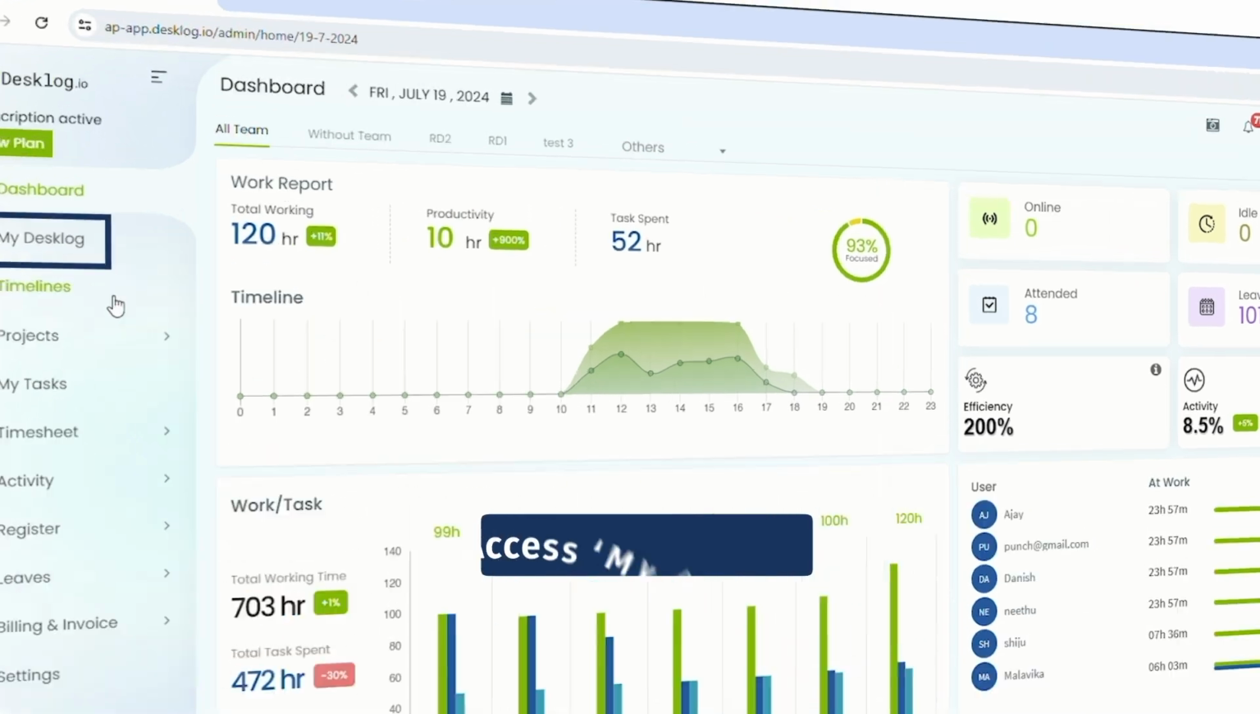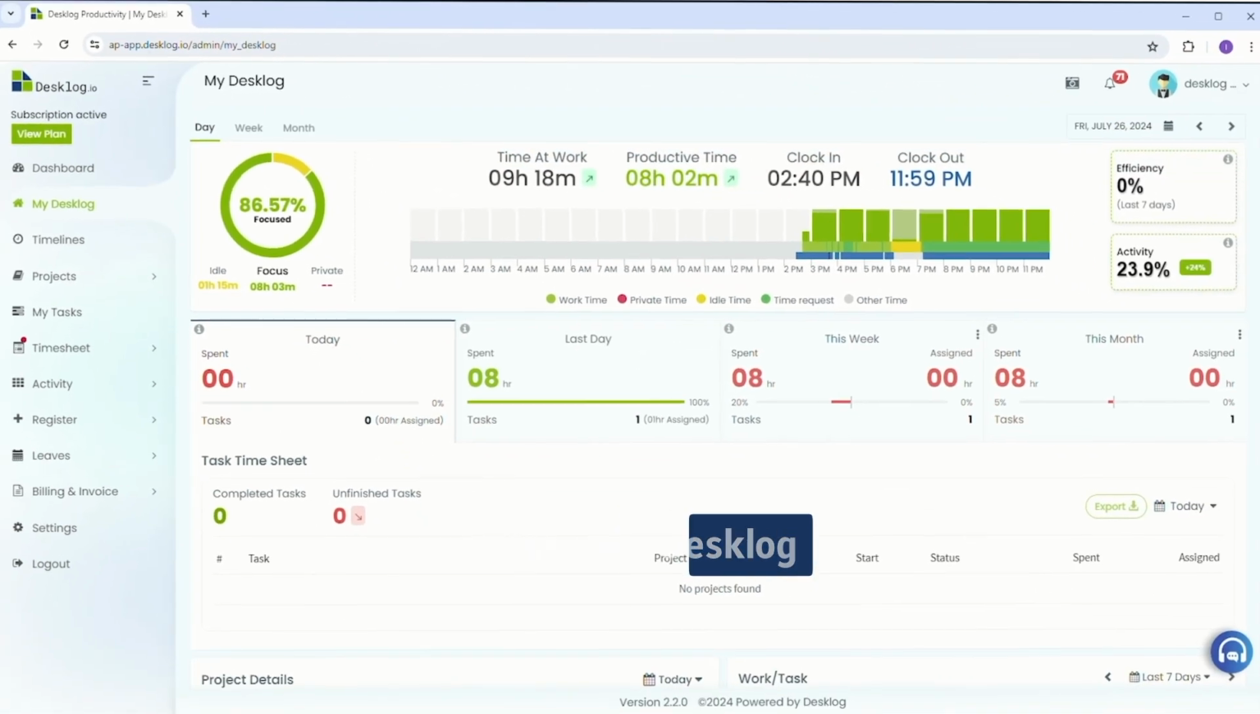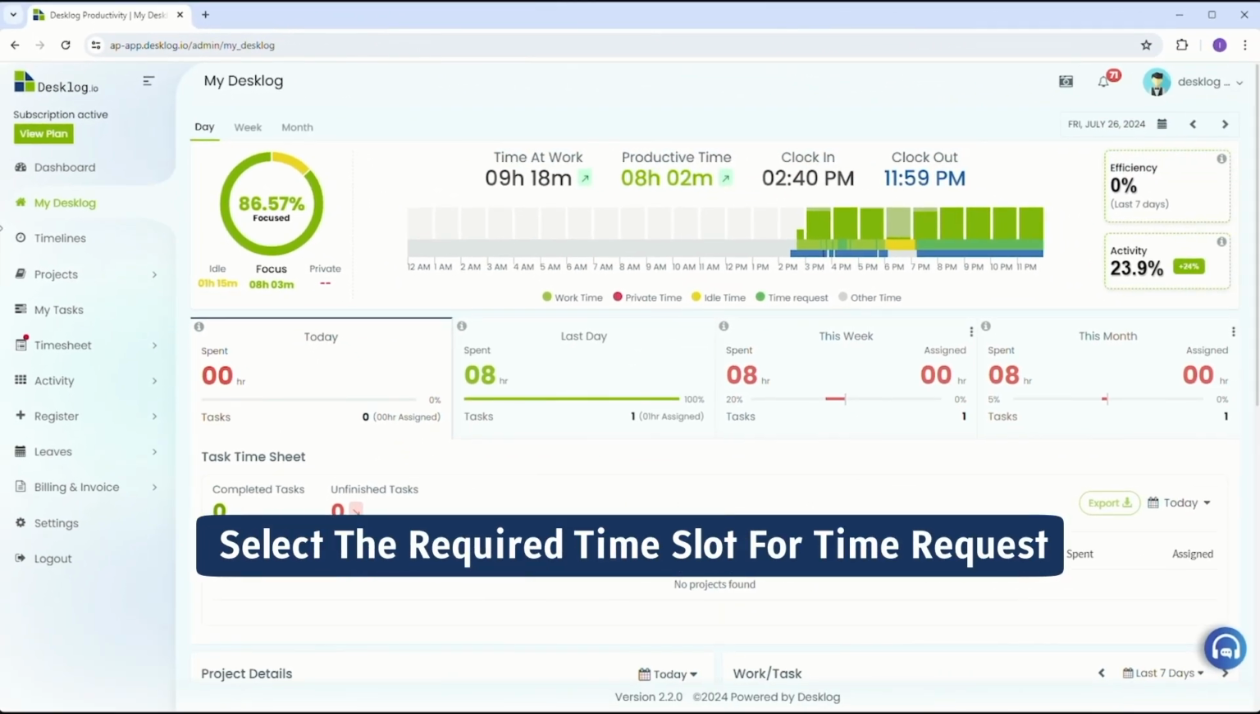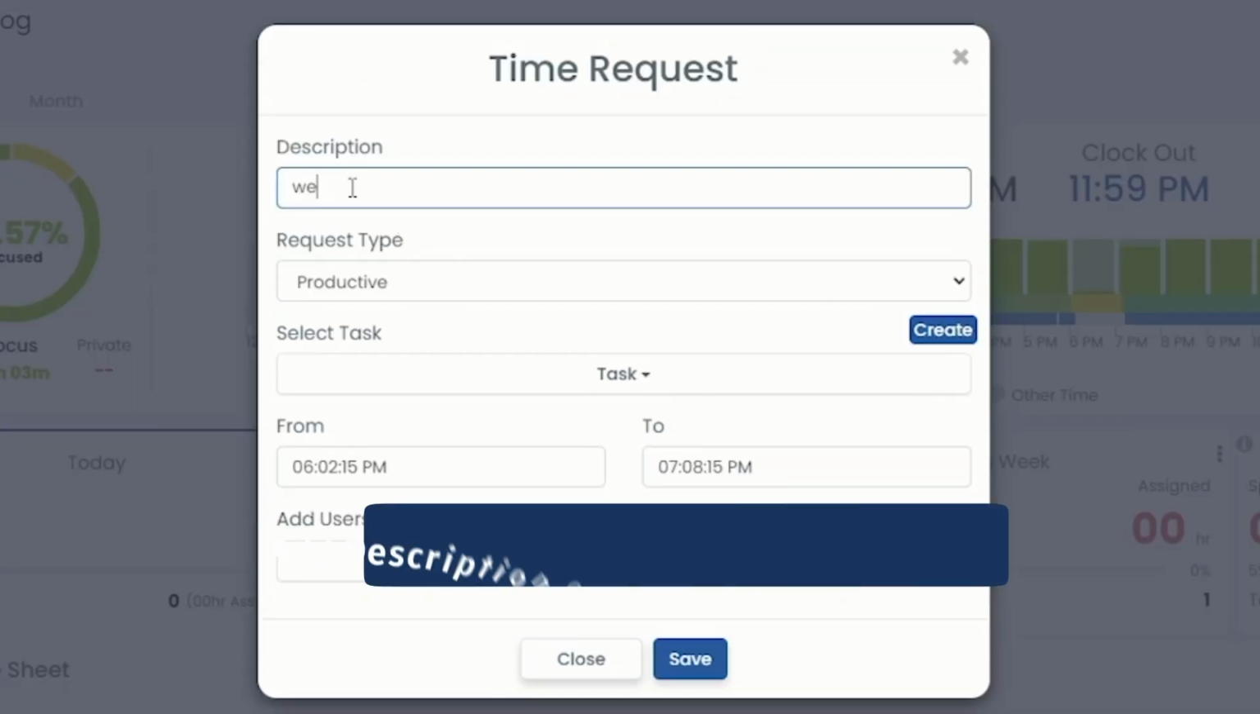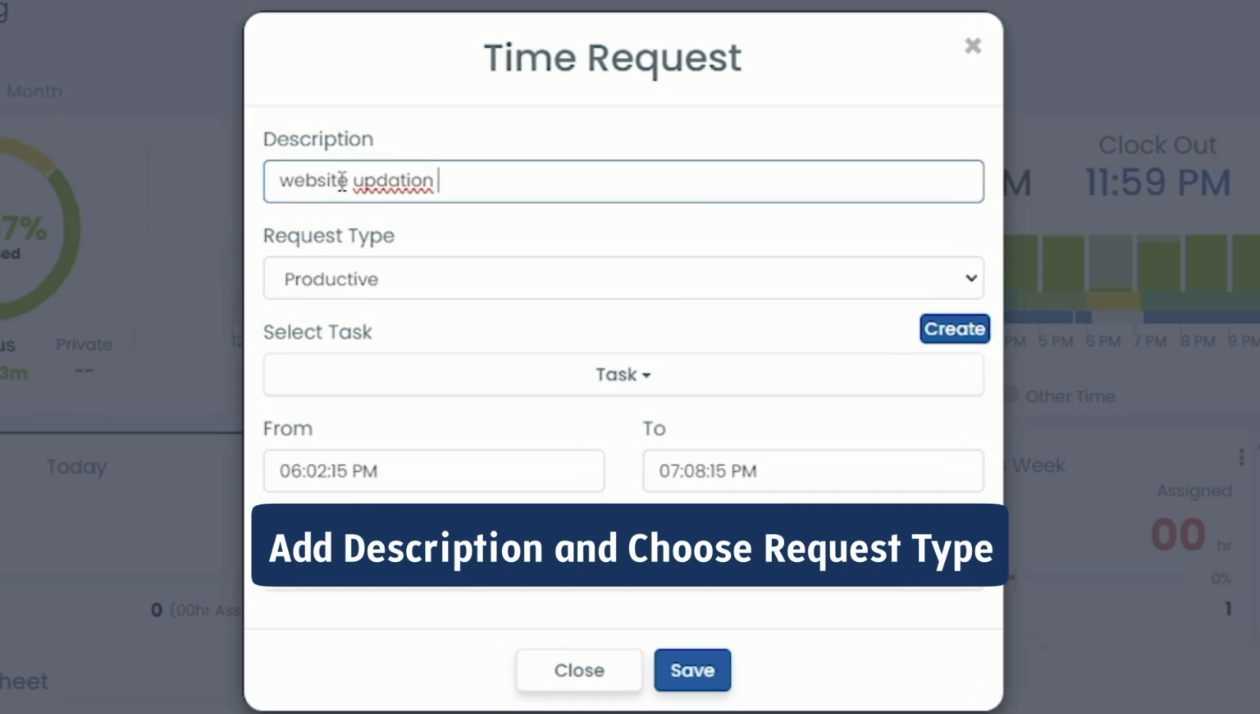To request changes to the tracked hour, click on the required time slot. A pop-up will appear, asking you to submit the time request with necessary details. Enter the description and choose the type of request.